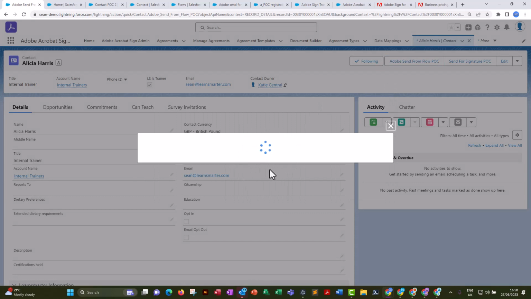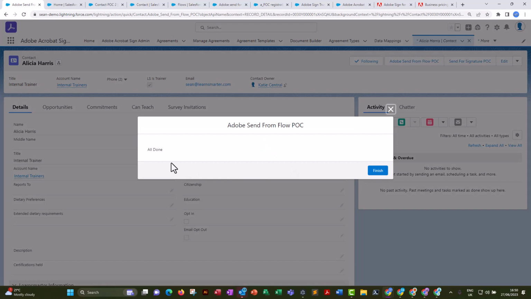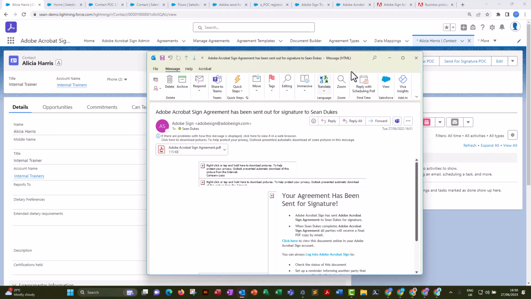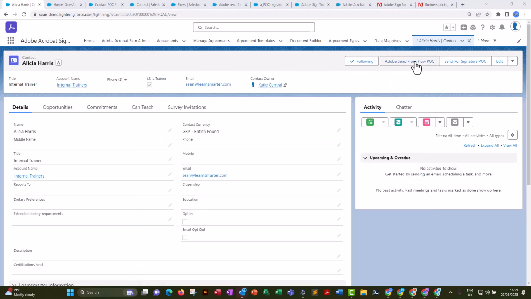It's now sending that document, and it takes a few seconds. And then I'm done. So that flow is over. So that has actually sent it. So in my email, there we are, it's just been sent out. So that's how you can use a flow and connect it to a button.